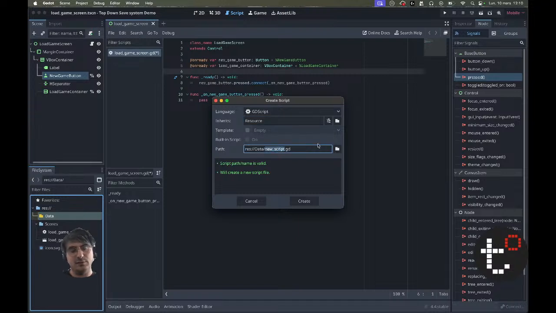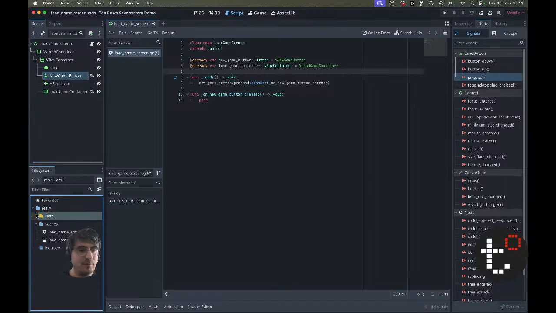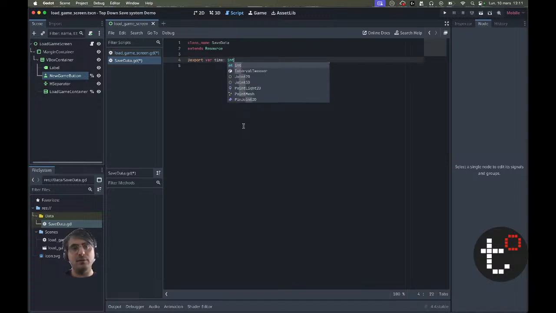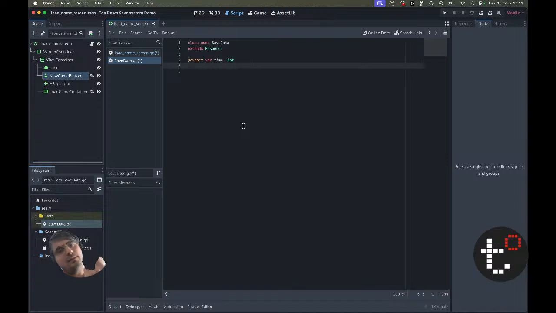I'm going to call this save data. So this will correspond to one particular game's save data. So I'm going to add here class name SaveData, extends Resource, and for now what I'm going to add here is information that I want to store. I'm going to add a variable time, which will be an integer, and let's start with just that.